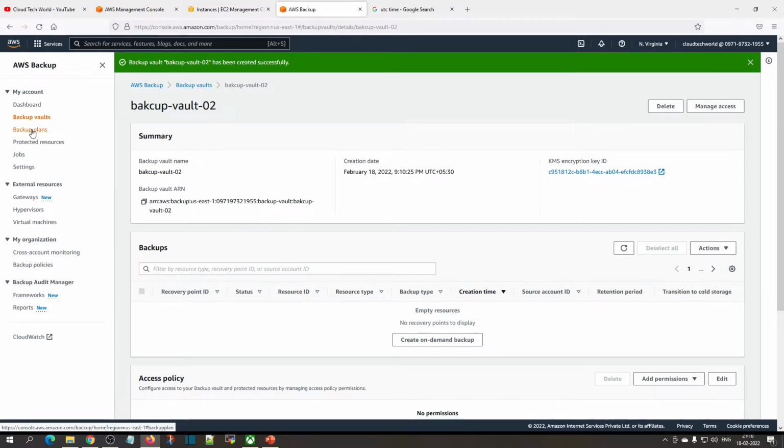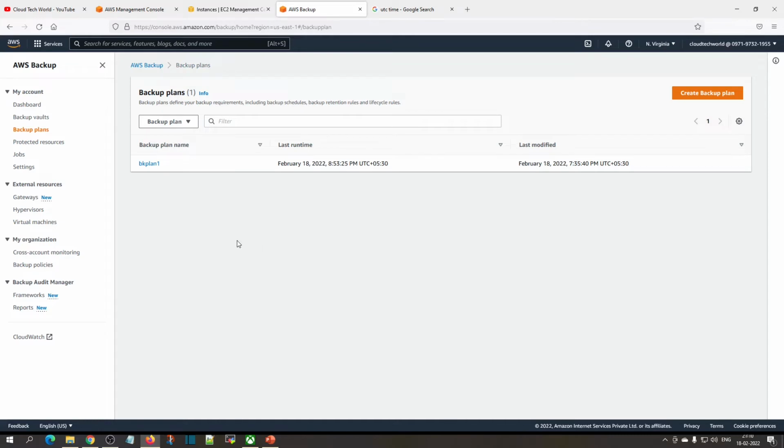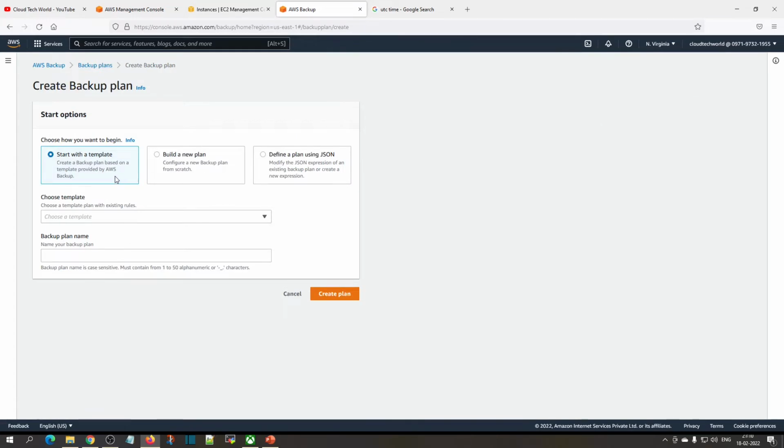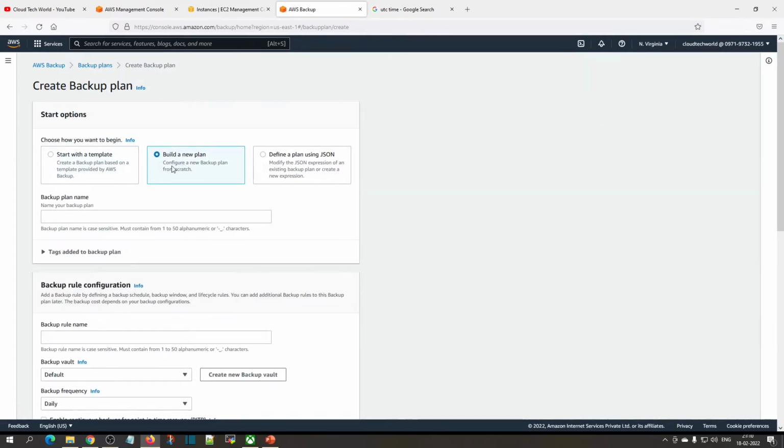Now next go to backup plan. We have created a backup vault. Next we need to create a backup plan. First click on create backup plan. I'm going to build a new plan. Click build a new plan and you can give a backup plan name. I'm going to give backup plan 02.